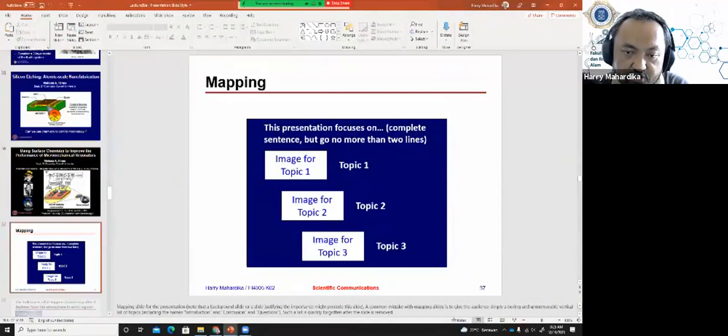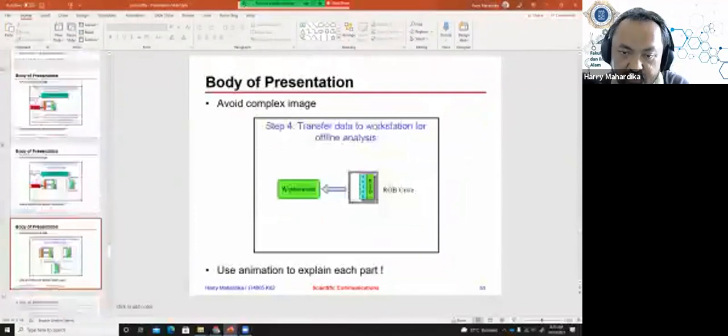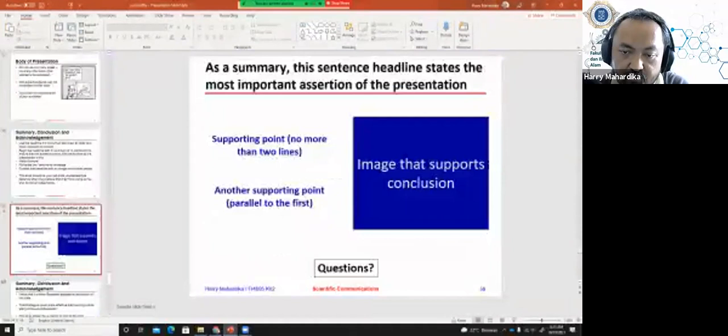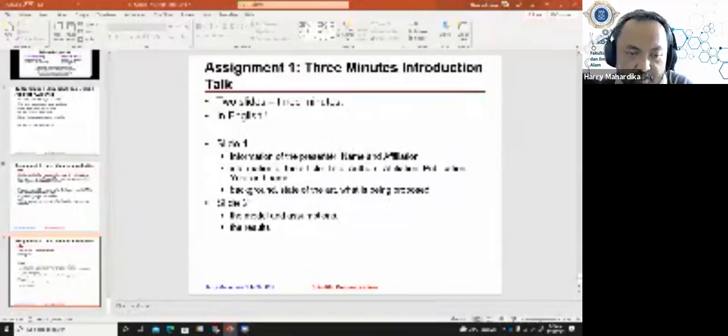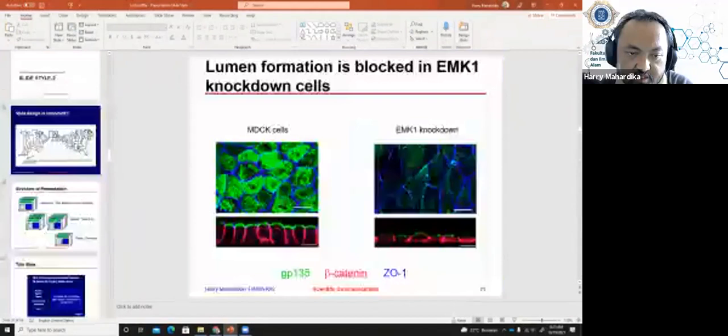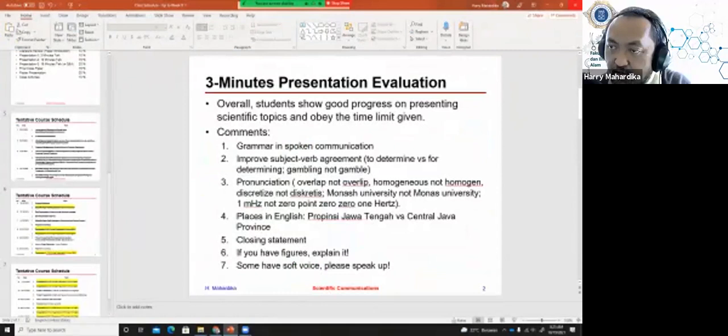And there are many examples given here on how to make a process, how to make a flow chart, and so on, so that the flow of your presentation becomes more enjoyable and understandable by the audience and the attendees of your presentation. Okay, I think those are the lecture materials that I want to show you today.